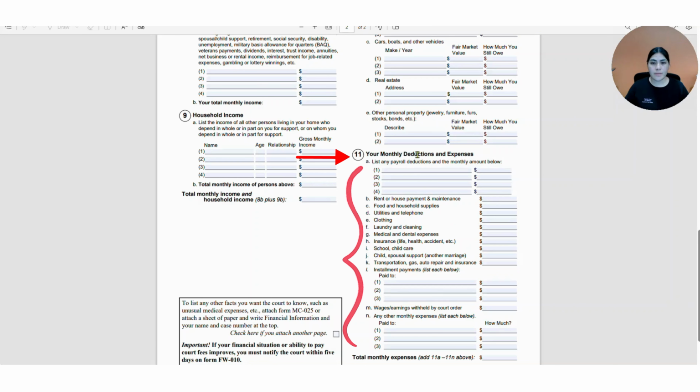Section 11 covers any of your monthly deductions or expenses. On the first section, you'll list any payroll deductions. That means anything that's taken out directly from your paycheck, whether it be taxes for your wages, health insurance costs, payroll deductions, 401k, union dues. You'll go ahead and list those here and the amount that is taken out from your check. Rent or household payment and maintenance.